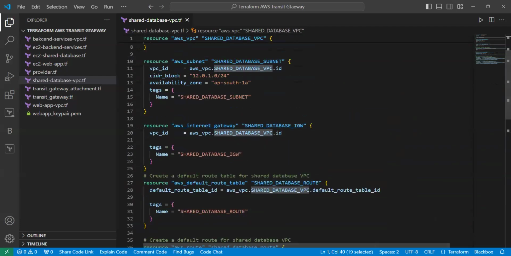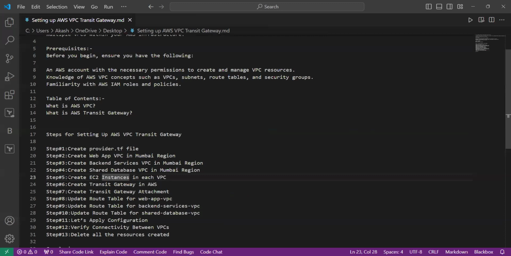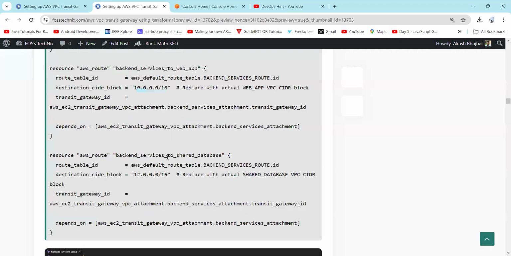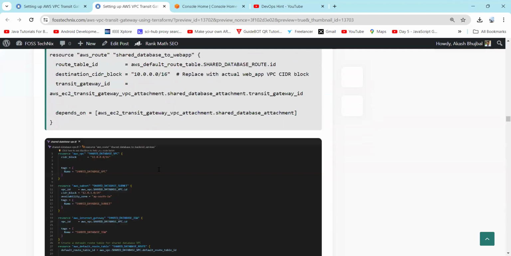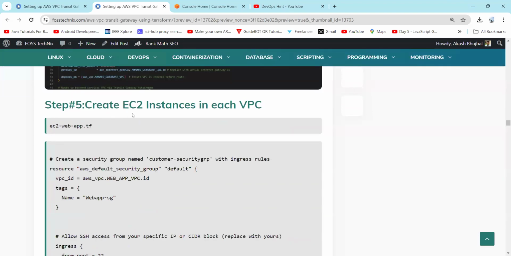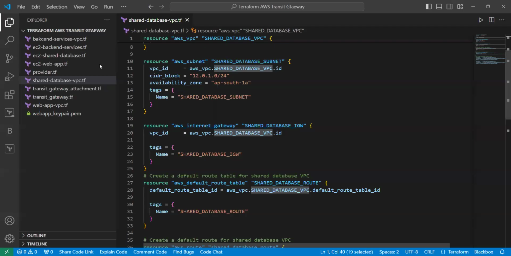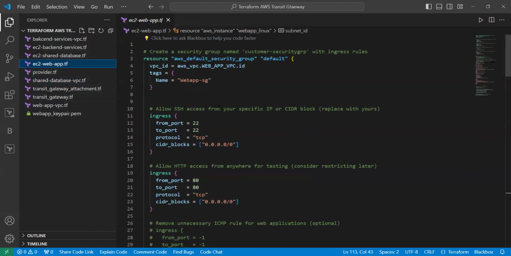Now let's move forward to our next step, which is to create EC2 instances in each VPC. If you go down, you can also get the code for the EC2 instance. We have to create 3 EC2 instances now. First, you need to create the EC2 instance for our web app. So I have named the file EC2 web app.tf.